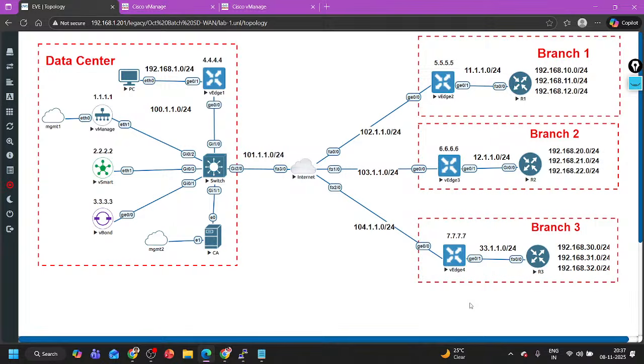Now I want the DC prefix to be advertised to branches. Now I want to advertise the DC route to branches. I need to modify my policy, yes or no? Yes. Now you tell me what I need to modify in my policy. I want to advertise the DC prefix to branches.